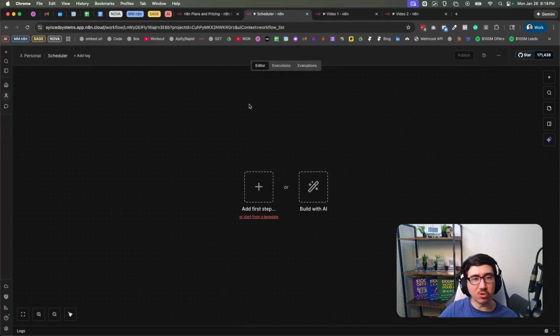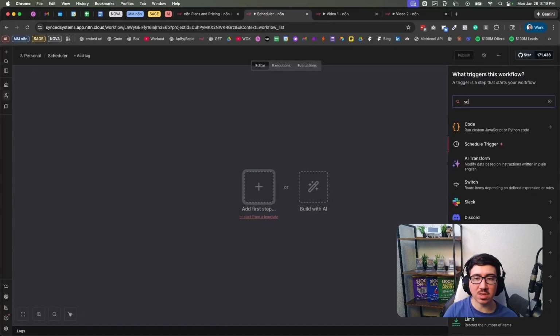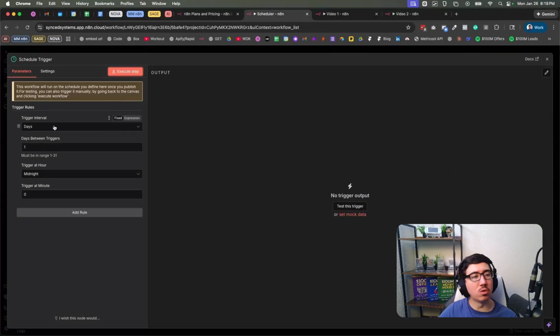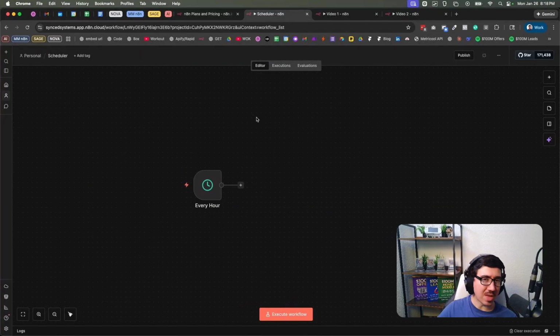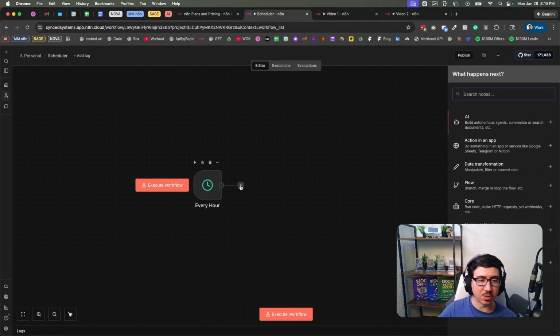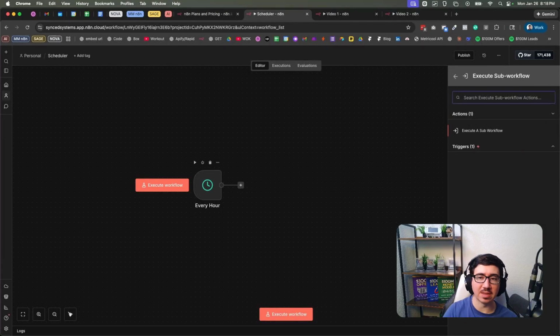Now within the scheduler, we're going to add in our schedule trigger. This will be the single only schedule trigger. Set this every hour. We're going to name it every hour as well. Now there's a couple ways you could do this. If you only have a couple workflows that you want to schedule, you can just execute the sub-workflow like this.